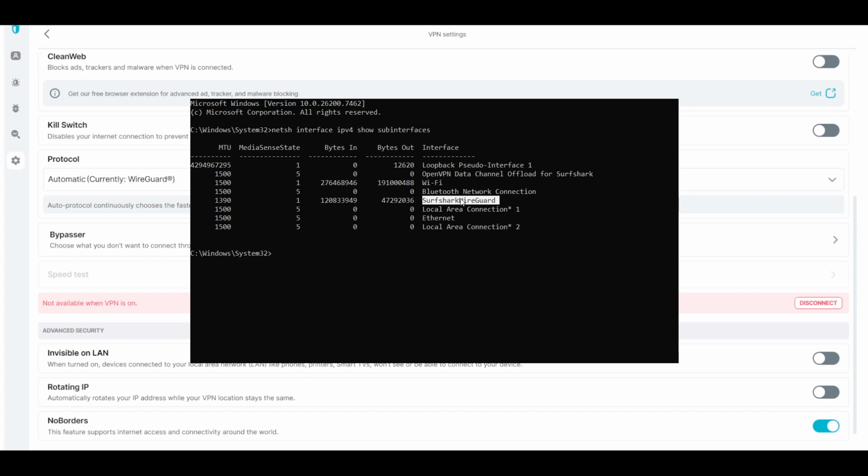Pay close attention to spelling, capitalization, and spaces because we'll need the name exactly as shown. If the name includes spaces, that's fine. We'll wrap it in quotes in the next command.